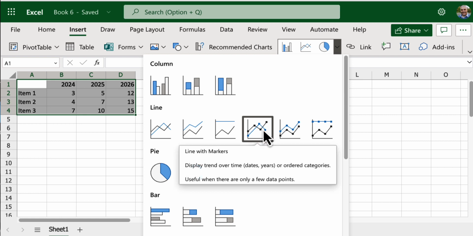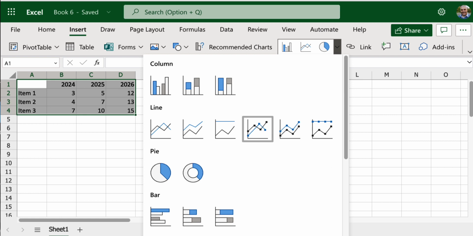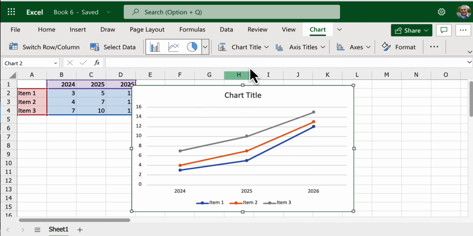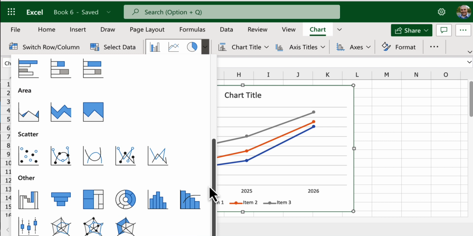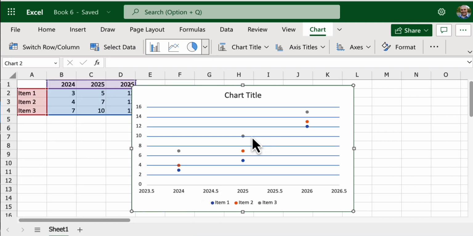Scatter plots are really great. They call it line with markers, but got them here just like that. This is a variation of the line. There's a regular scatter plot.